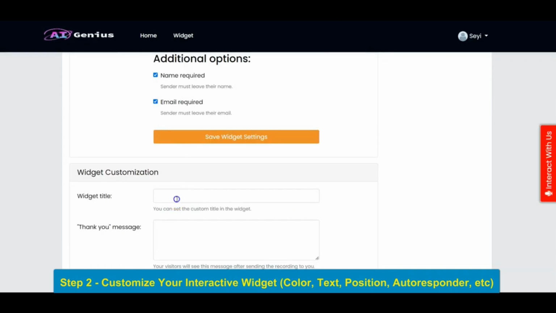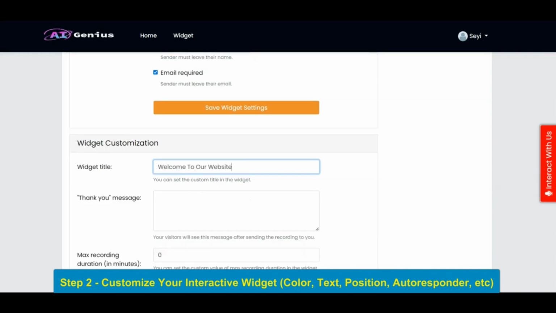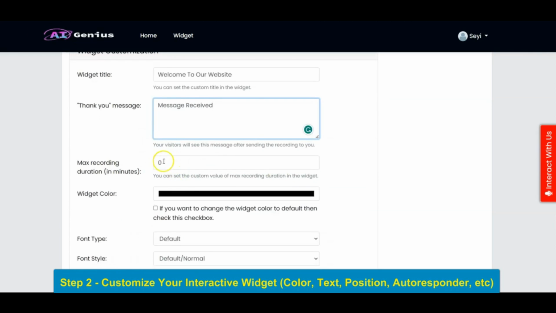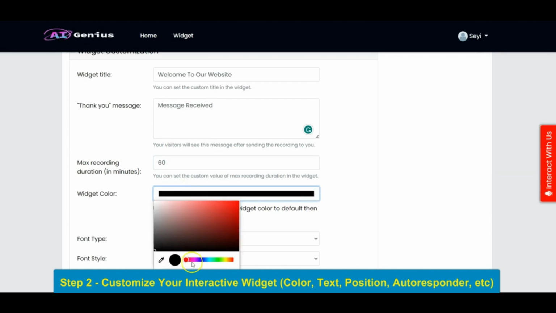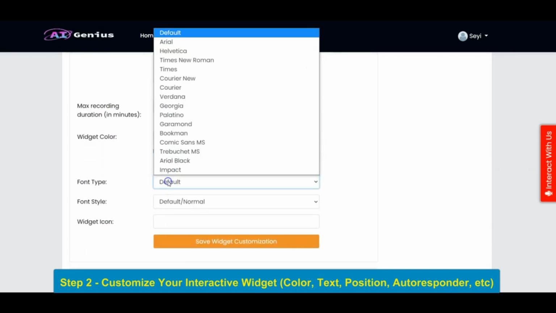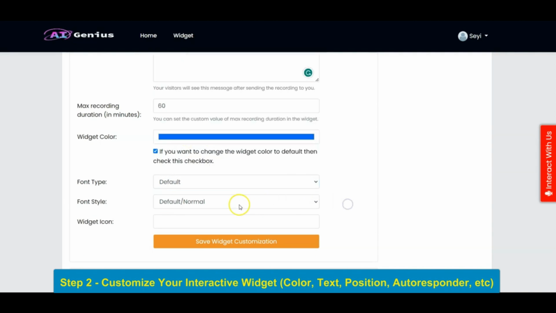Right here you can input your widget title, "Welcome to our website". Then you put in your thank you message here, and right here you can specify the maximum recording duration, if you want it to be 60 minutes or whatever you want. You specify your widget color right here. Then the font type, we have different font types. You can select the font style right here, the icon as well. You can input your widget icon here and click on save.